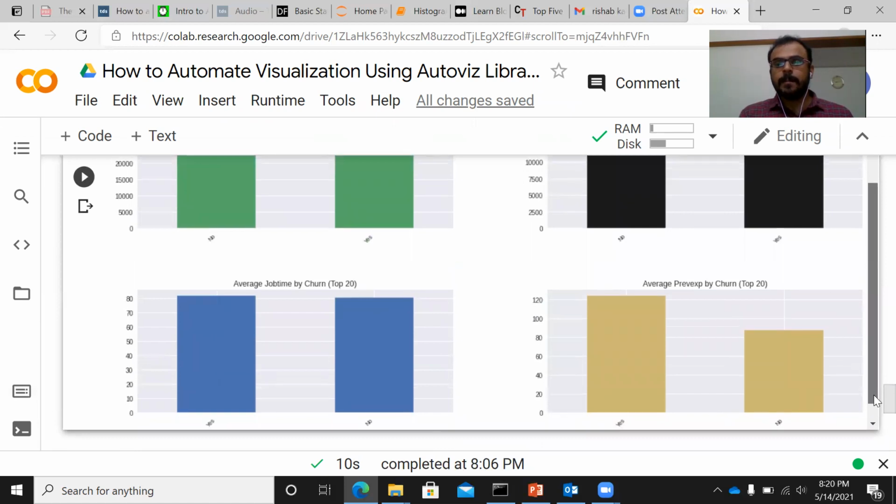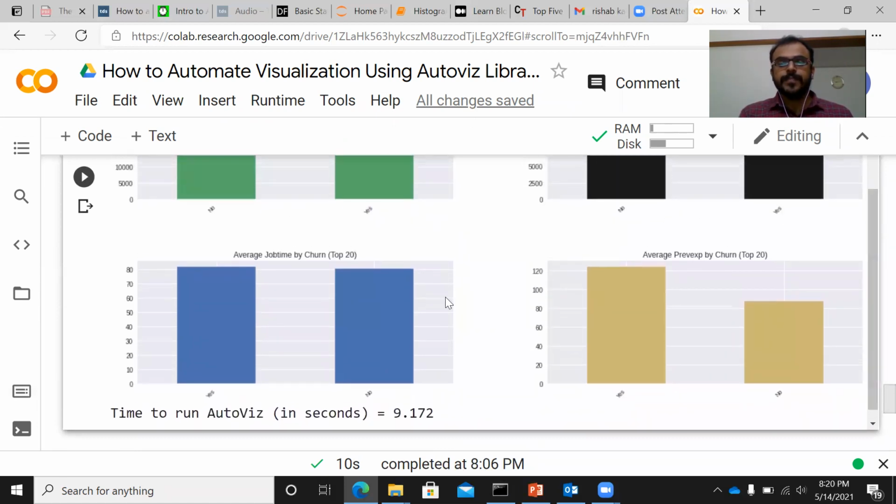You are getting a comparative study between churners and non-churners when it comes to job time. Again, job time does not differentiate between these two groups. What about average previous experience? When it comes to the yes category, that is the churners category, they tend to have a higher previous experience as compared to non-churners, right? So this is what I had for today's presentation.